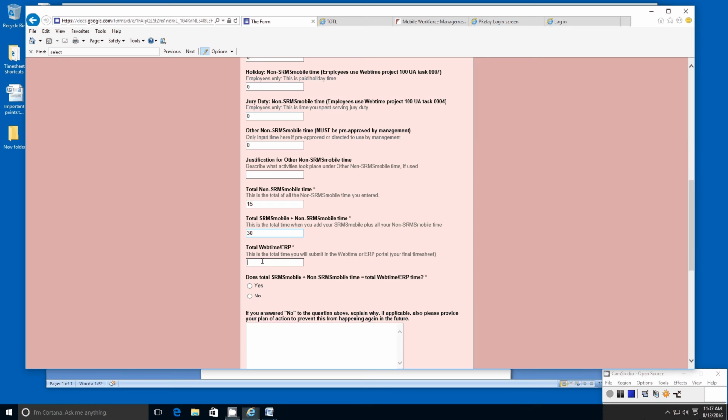And now for the total time, what this is asking is, what is the total time that you're actually going to be claiming on your timesheet when all is said and done. And as long as everything adds up and you confirm and reconcile any errors that you may have made, then you go ahead and input that number. And say it does add to the actual hours that you're going to be getting compensated for. We're going to put that in there.